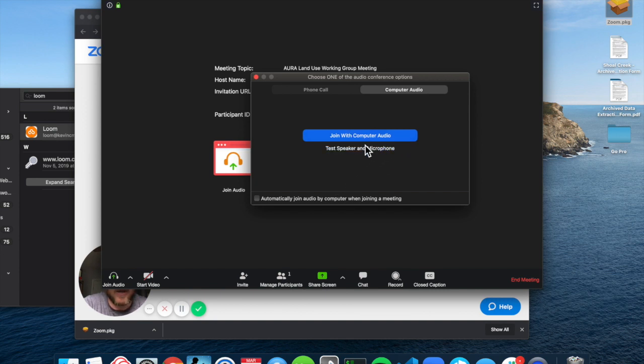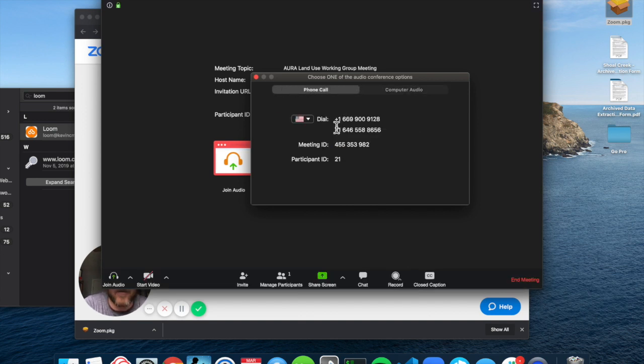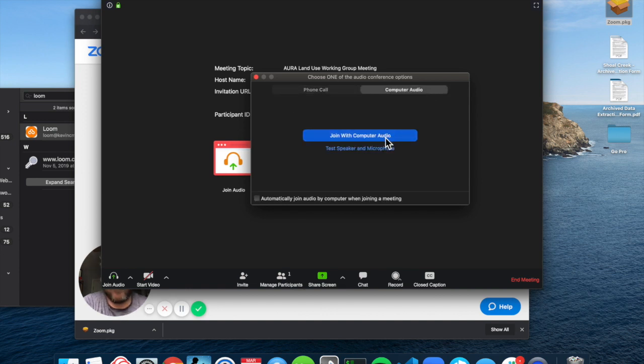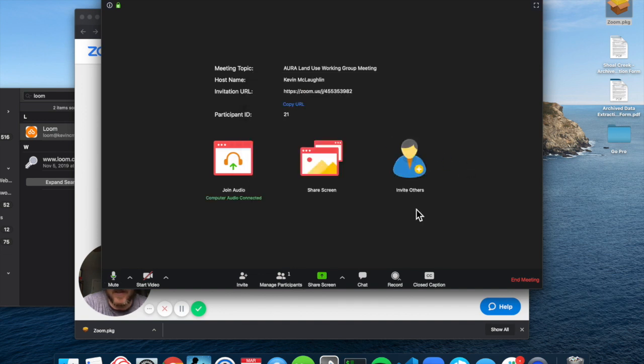And now all you've got to do is join with computer audio. If for some reason your computer audio is not good enough, if your internet connection is a little slow or anything, you might try a phone call. In this case, you'll just pick up your phone and dial this number, and it'll guide you through entering this stuff. But usually for most people, if you have a pretty good internet connection, you could just click join with computer audio, and you should be in the meeting. And there you go. You're in the meeting.